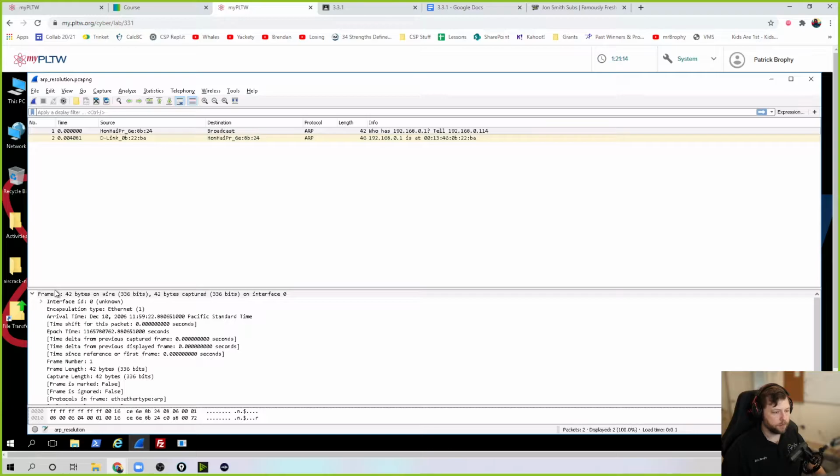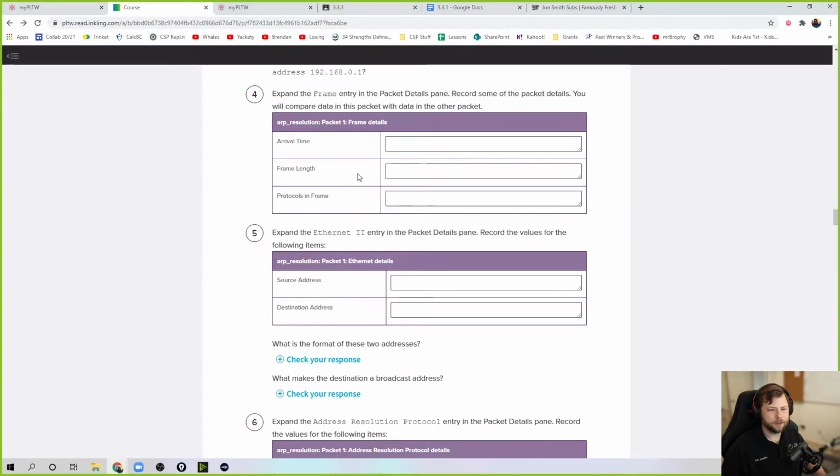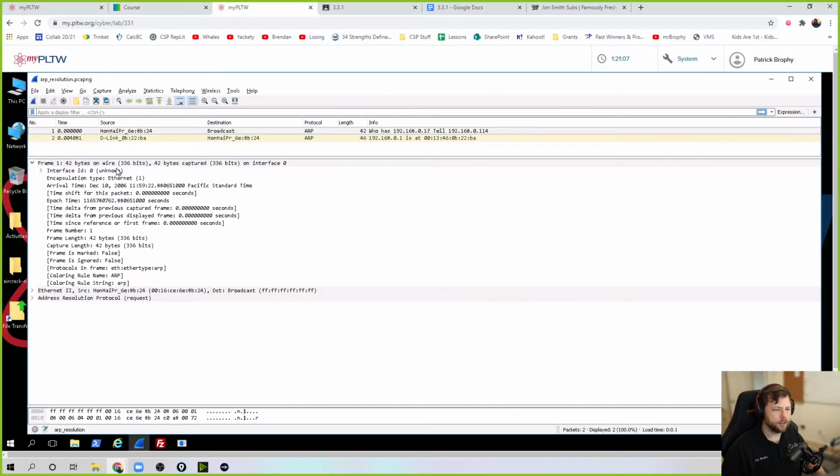So we're going to do frame. If you remember, right here is the frame details. I'll make this a little bit bigger. Hopefully you can see it. The arrival time of the packet. So we can click on expand frame. You can see the arrival time is December 10th, 2006. Old. This time here. So one thing, I'm going to give you a hint.